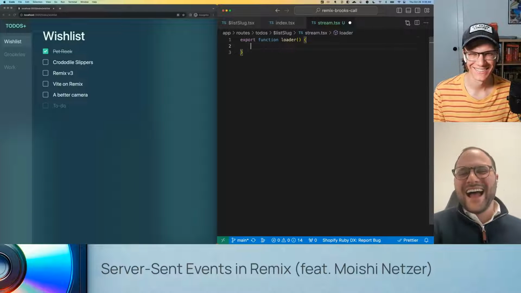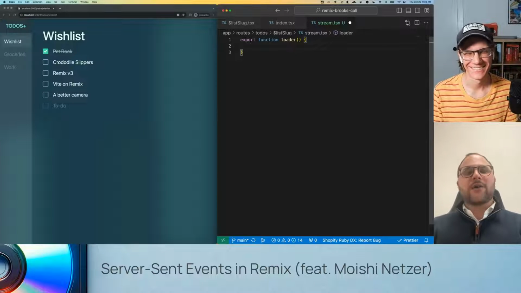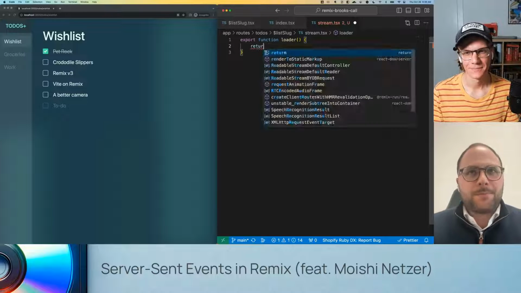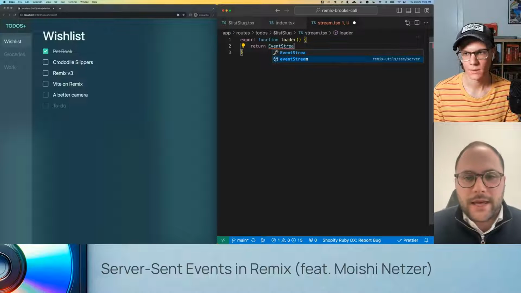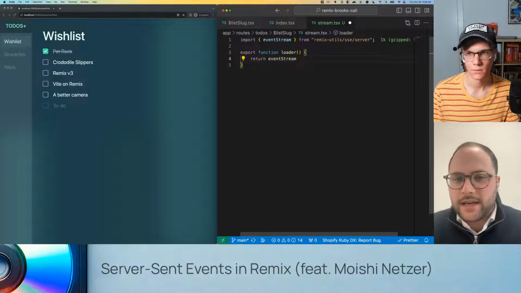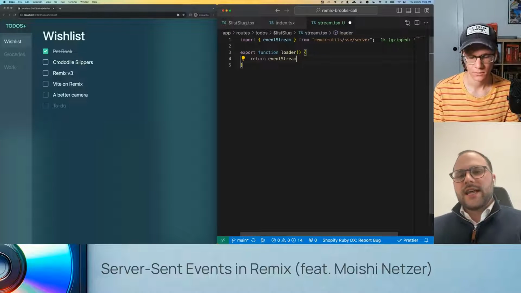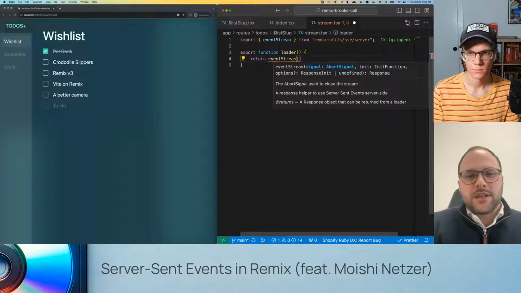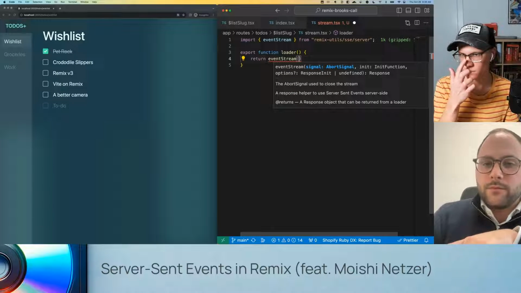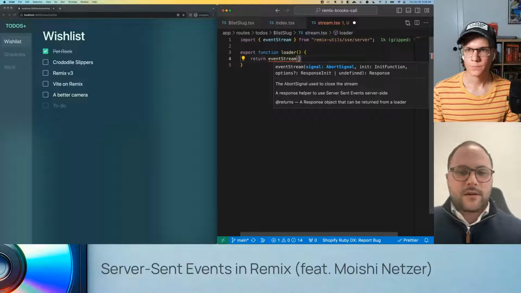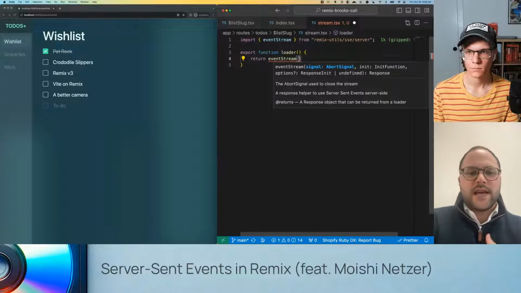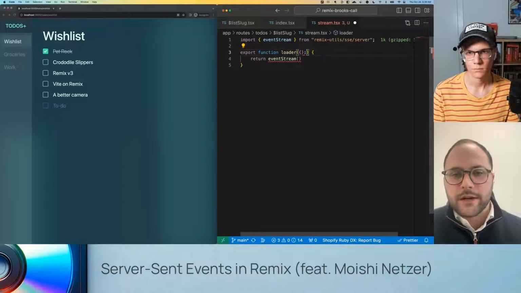Okay, so you've got this loader. Now let's return an event stream. So event stream, is that the one? Perfect. That's the one. Cool. Exactly. Now, if you just open your parentheses and let's take a look at the helper that popped up. Okay, so it takes in a signal, which is an abort signal. So we already know we're going to get that from the request, right? Cool. And then it's got some kind of callback function. So let's first get the request, and we can get that in the loader, right?